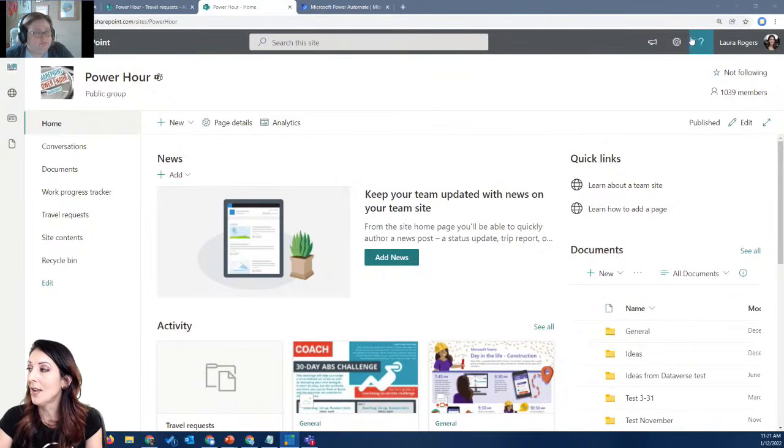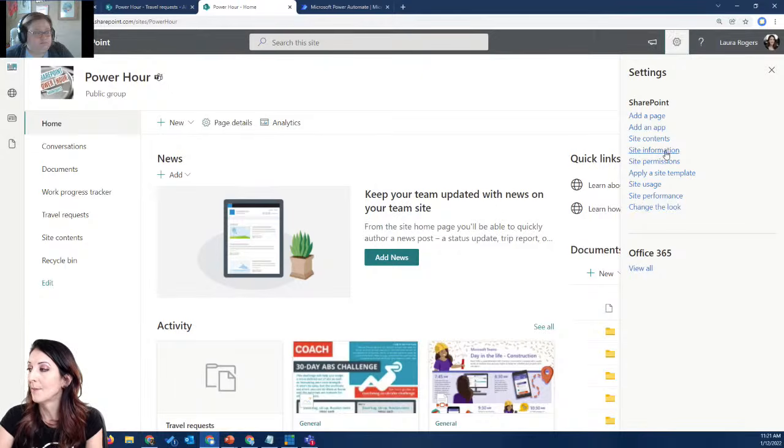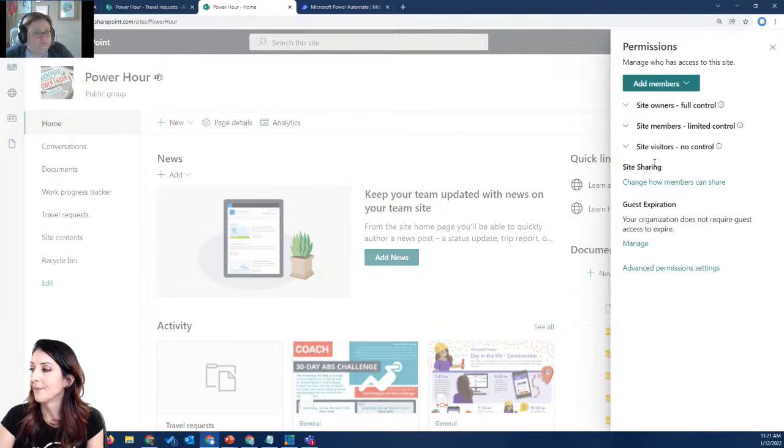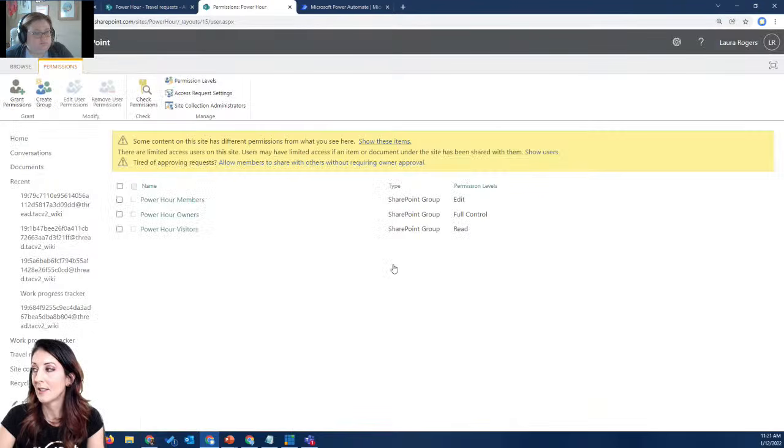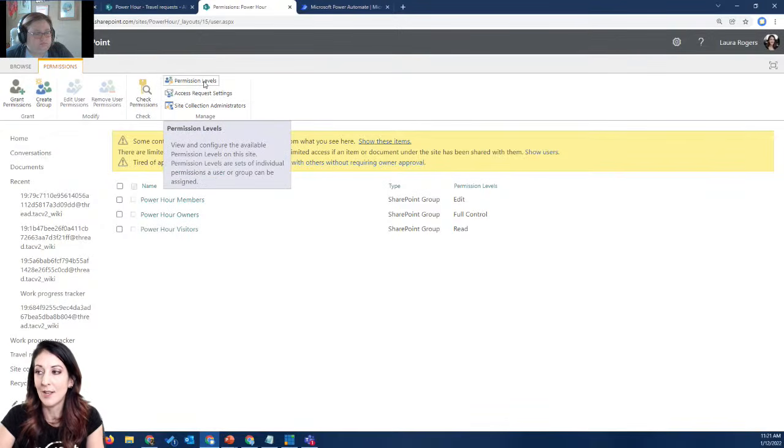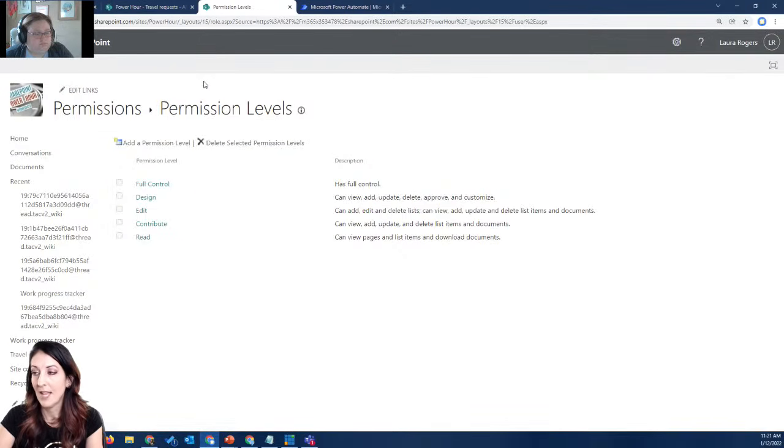All right, so let's go to site permissions, and go to advanced permission settings. And I'm going to go to permission levels here. And again, by default, owners have full control, so they can approve things. But what if you want to create just a special group of people and you want those people to be the ones that can approve? That's possible.